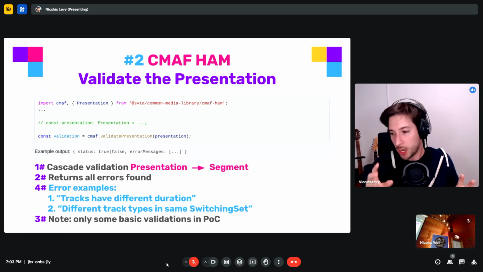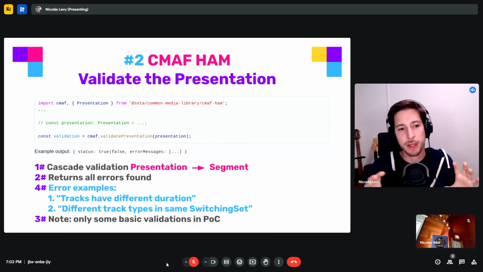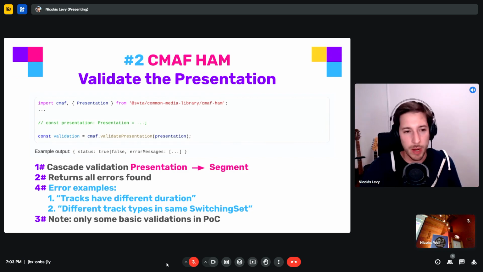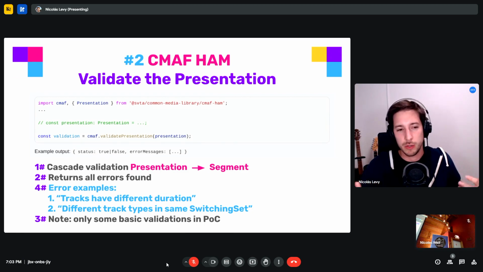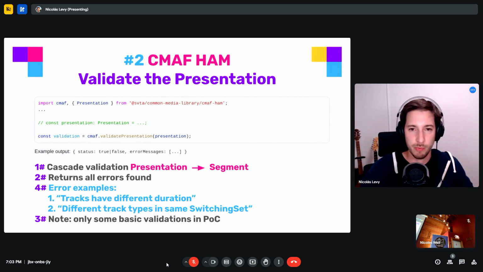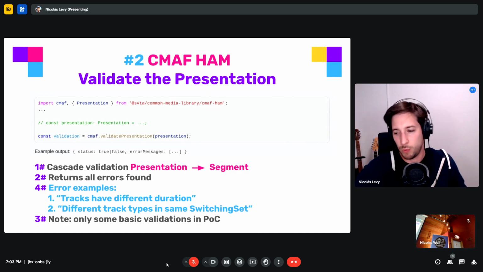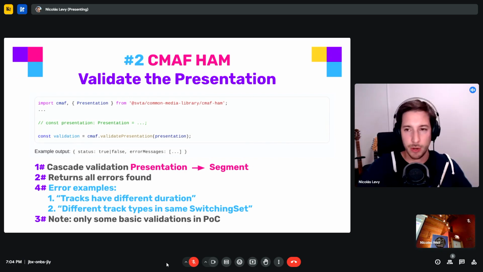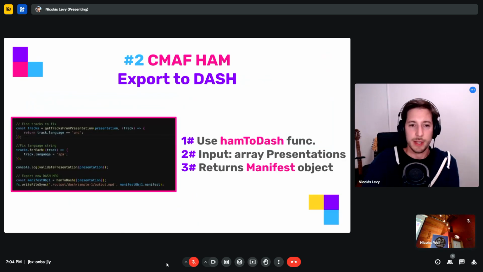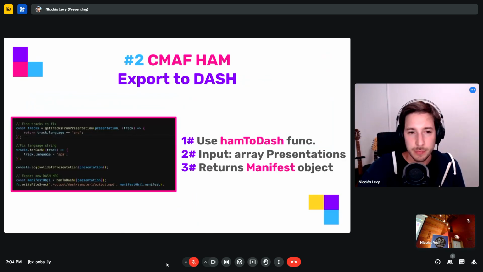Something important about the Common Media Library is we're trying to do very atomic functions or helpers, so you can use whatever you need. For example, if you don't want to validate, or you want to build your own way to export the content, you can do it and use the previews or the way we import content or the HAM model or whatever. So that's also great. Now we are going to export to DASH.